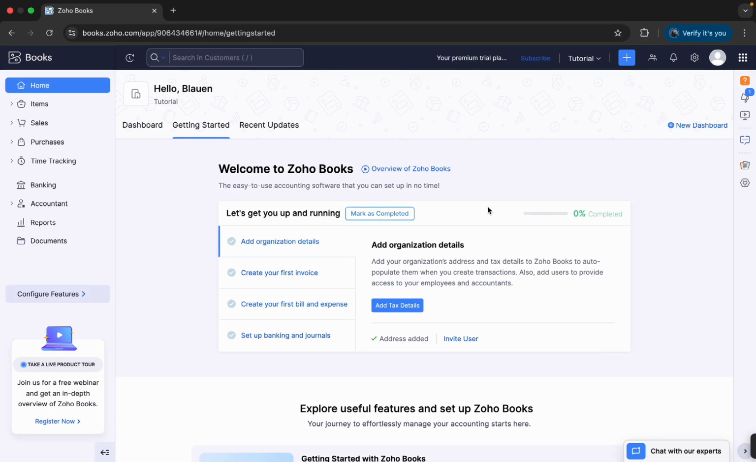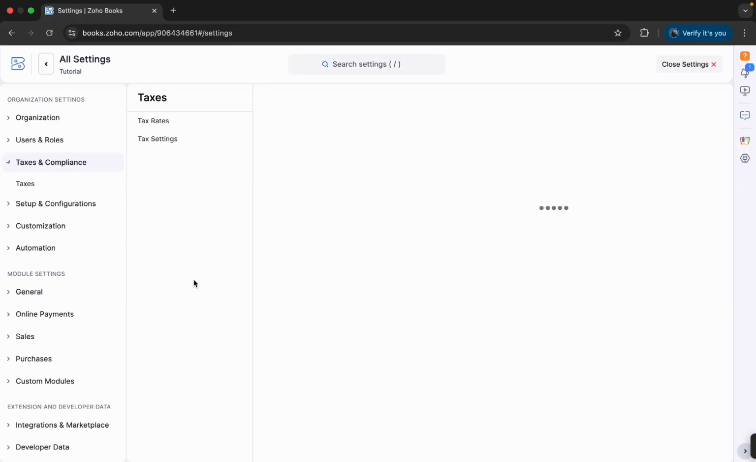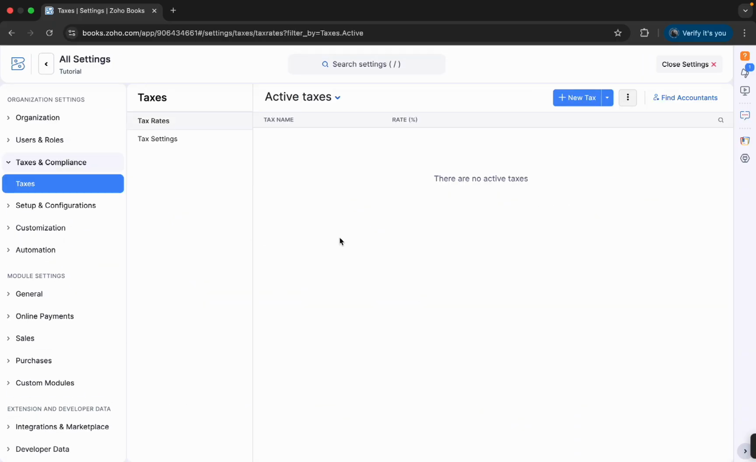And from here, you want to locate the settings, which you'll be able to find over here at the top right. So click on the gear icon to access the settings. Then look for taxes and compliance. Then click on taxes under that option. And once you're here, you'll immediately be brought to taxes, and you'll also be able to see your active taxes.